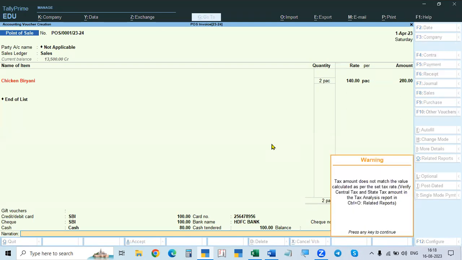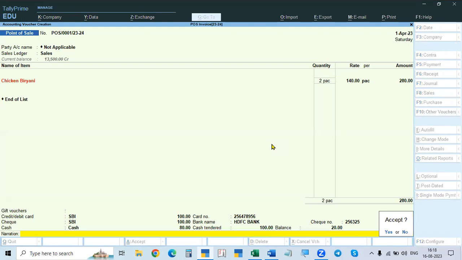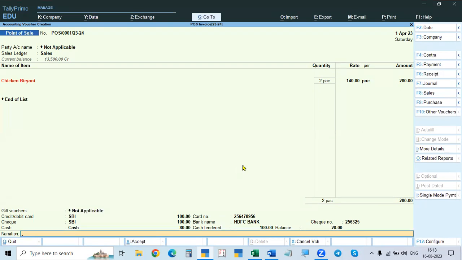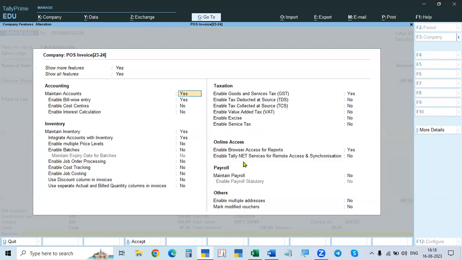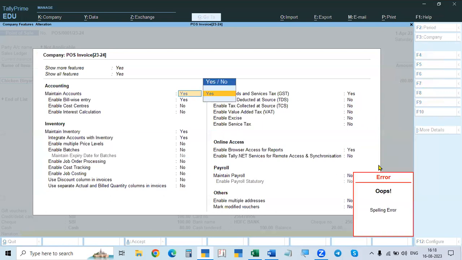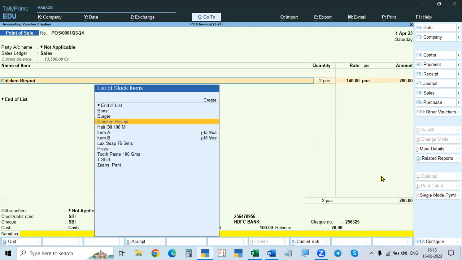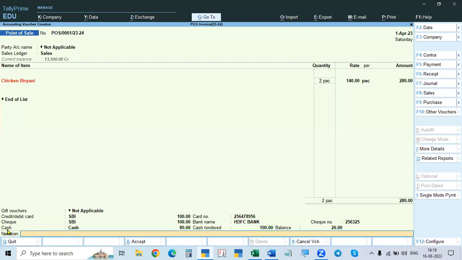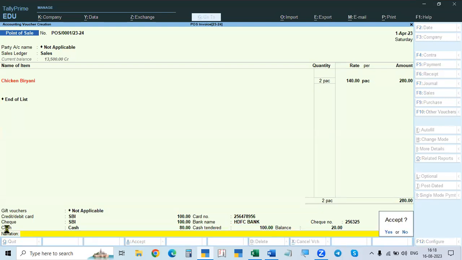Then we'll go to the case where the tax is not given. That error is showing. Here we enabled the tax. See here, we enabled the tax, but the tax is not given. That is why it showed the error. Okay. So like this, with cash, the bill is accepted.